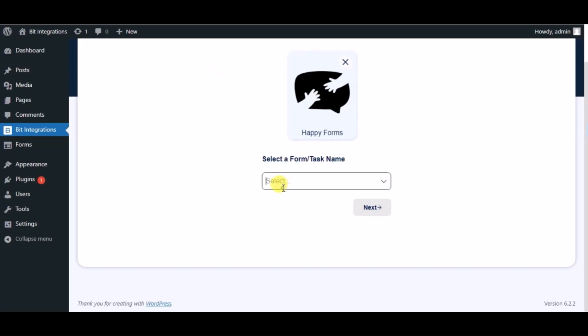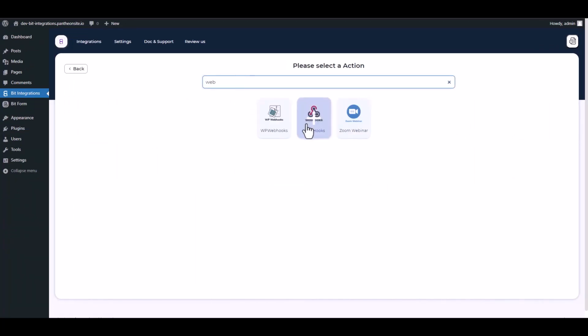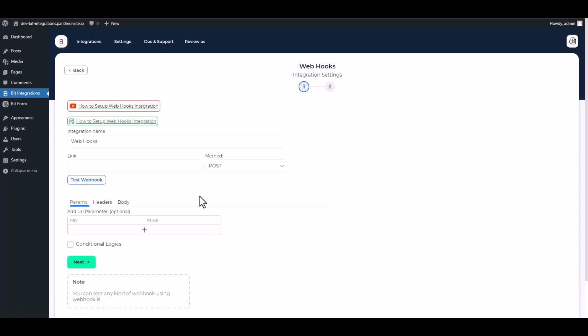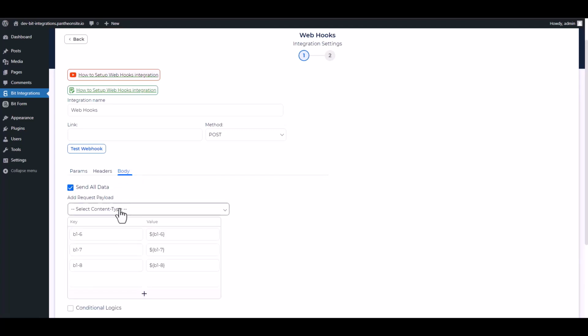Select a form. Click on Next. Search and select Webhooks. Body. Send all data. Choose Request Payload.